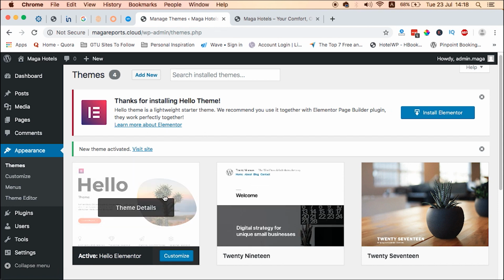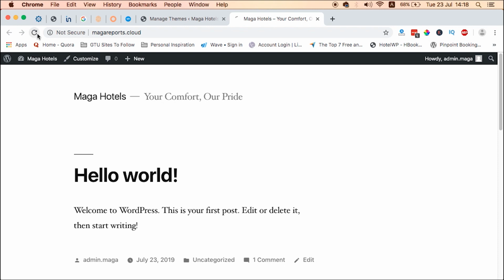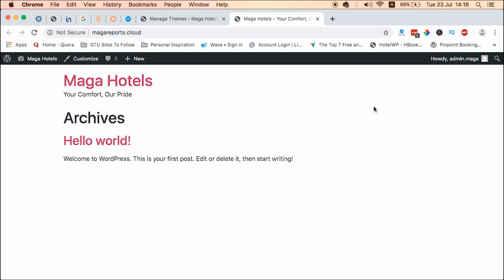Once you activate Hello Theme, it requires you to install Elementor because it's basically a skeleton and you need to build everything off after installing this theme. We can try to reload our home page and see how it looks now. So this is how it looks after installing the Hello Elementor theme.